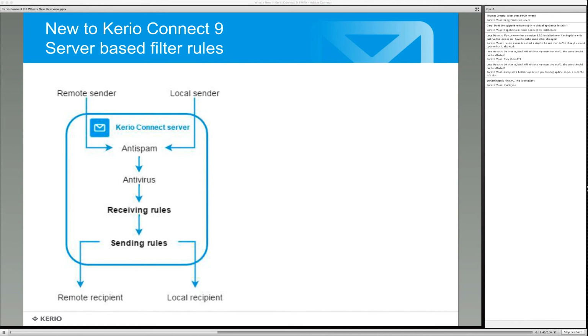So I'm now going to talk about server-based filtering rules. Before Kerio Connect version 9 was available, it was possible for the end users to set up email filtering rules that were applied as users received messages in their inbox. They could do such things as filter mailing list emails to folders or filter and delete messages. In version 9, we've added receiving rules and sending rules.